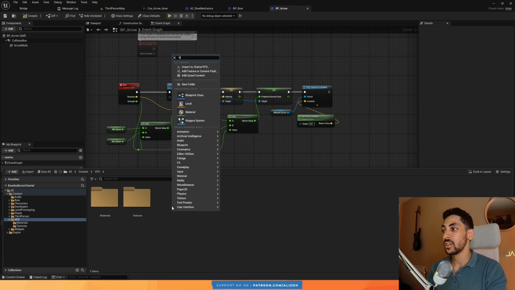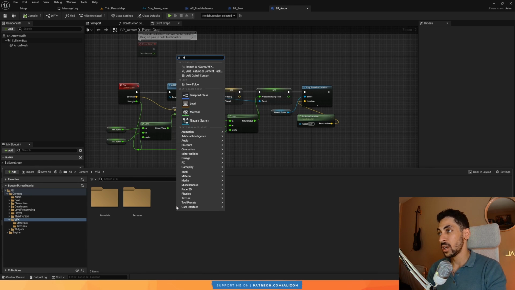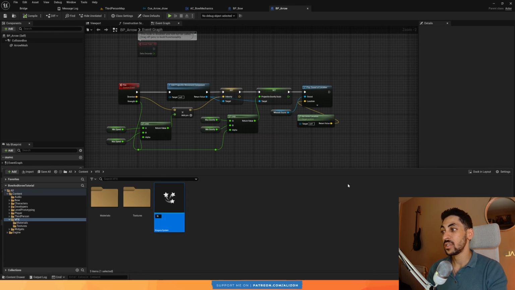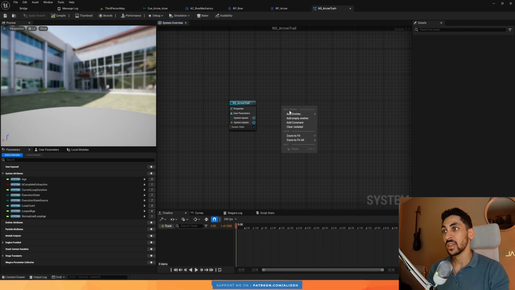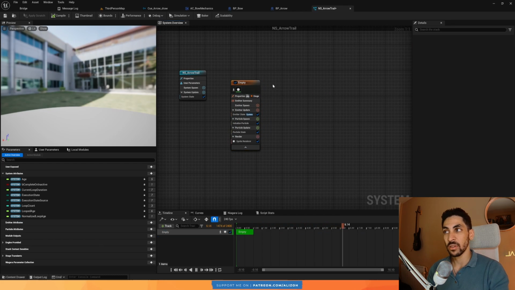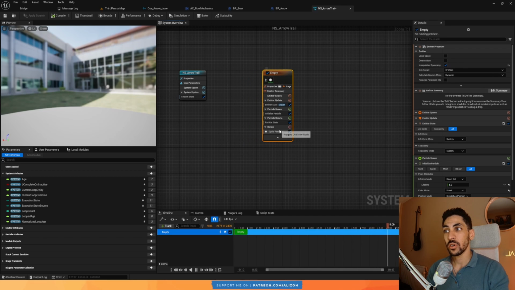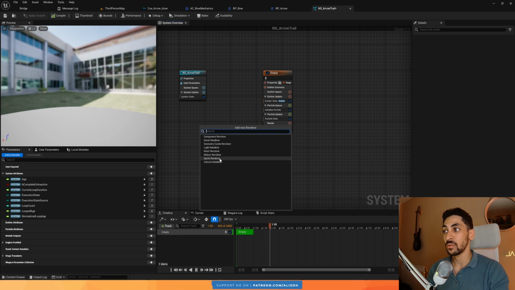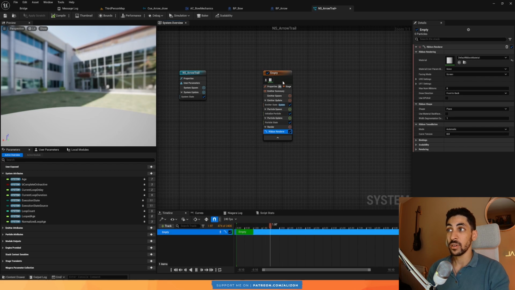So first thing we're going to do is right-click and create a Niagara system. And we're going to just say a new system from create an empty system. And we're going to call this the NS for Niagara system arrow trail. Open it up, and first thing we want to do is right-click and add an emitter, and choose the empty emitter. I noticed that if you right-click and say add empty emitter here, it's a bit different, so just add emitter and then choose the empty one. And the first thing we want to do is replace the sprite renderer here. So we're going to delete that and add a ribbon renderer because it's more of a ribbon.